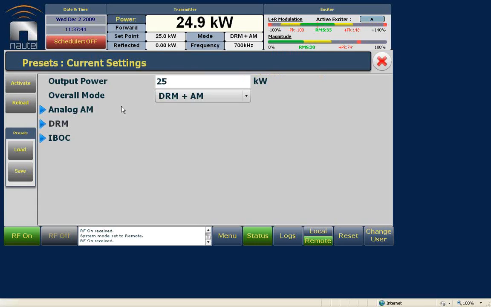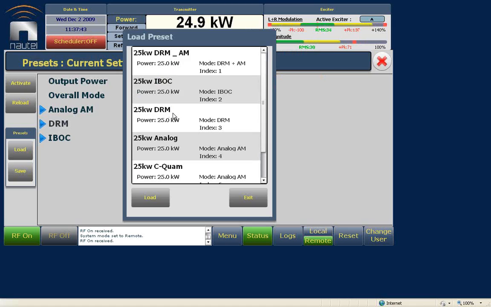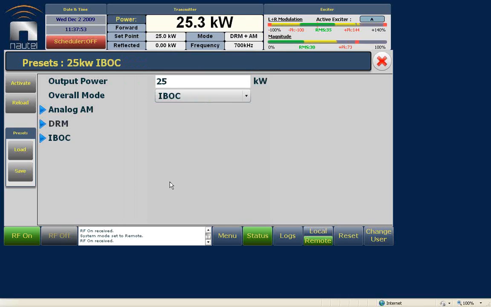While we're switching, let me ask you a question. Not that anybody would ever want to do this, but could you have HD Radio and DRM both located in the transmitter and switch from one digital mode to the other? We just did it. You're right. We just did.